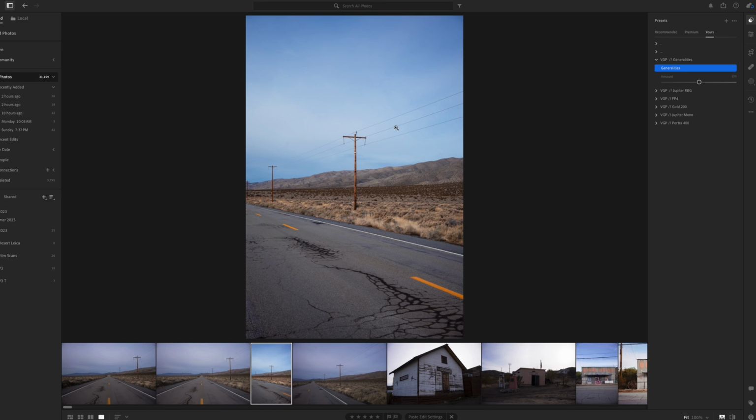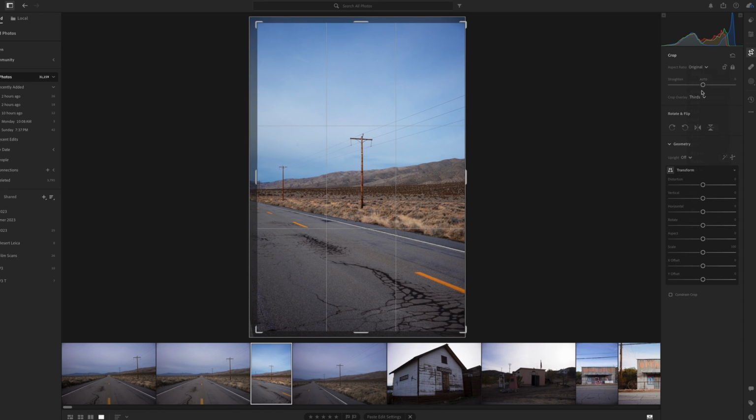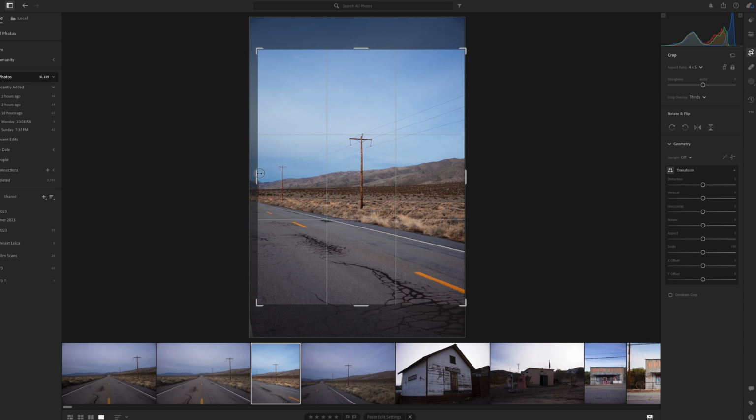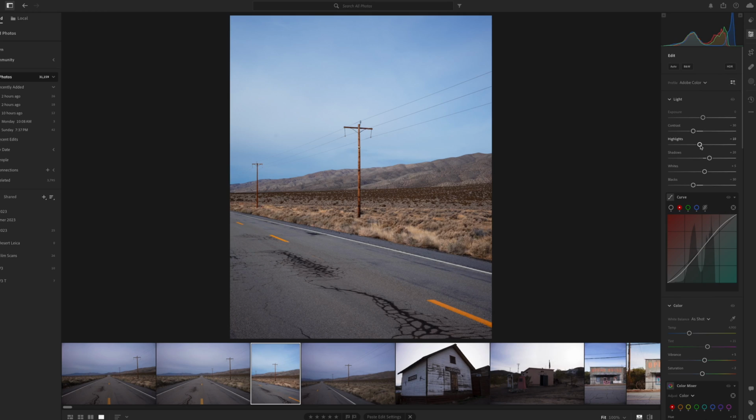Generalities looks really good on a lot of these photos in the desert. I'm gonna crop this one in, and then we'll take a look at the flexibility. So let's talk about the sky, because if you see the histogram here, I shot this very properly exposed. It's not blown out, it's not underexposed, but there's so much range.